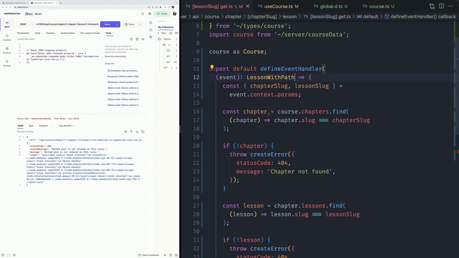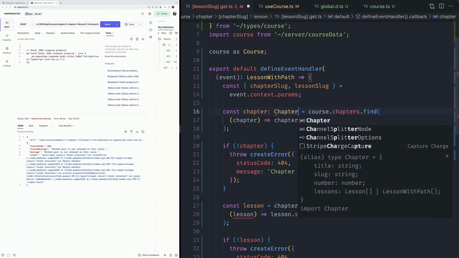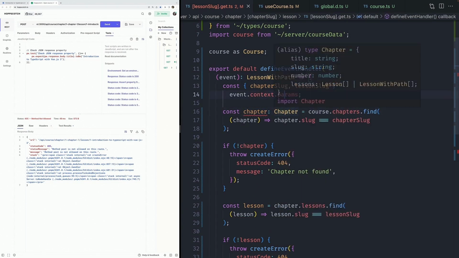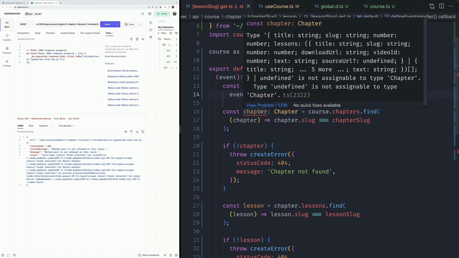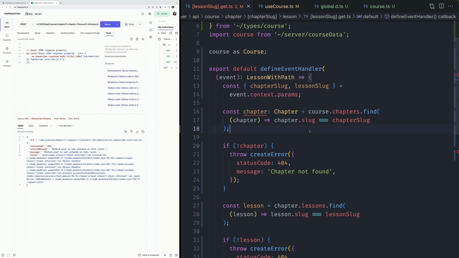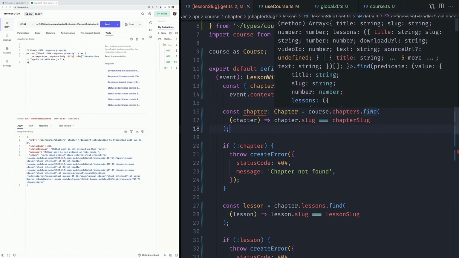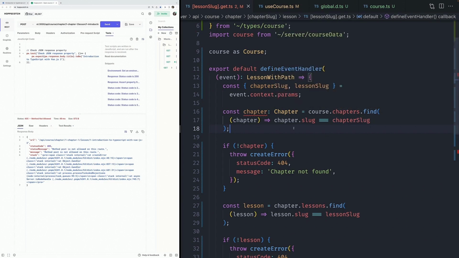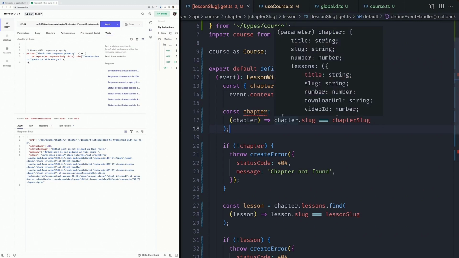And then our chapter, we could put chapter here, but the problem is that if we come down here, it will show us this error message. And this message says that we have this whole long thing here, which is basically just telling us the chapter type or undefined. Because TypeScript is smart enough to know that what's returned from this find method could be nothing at all if the chapter was not found. So that's where this maybe type comes in handy.